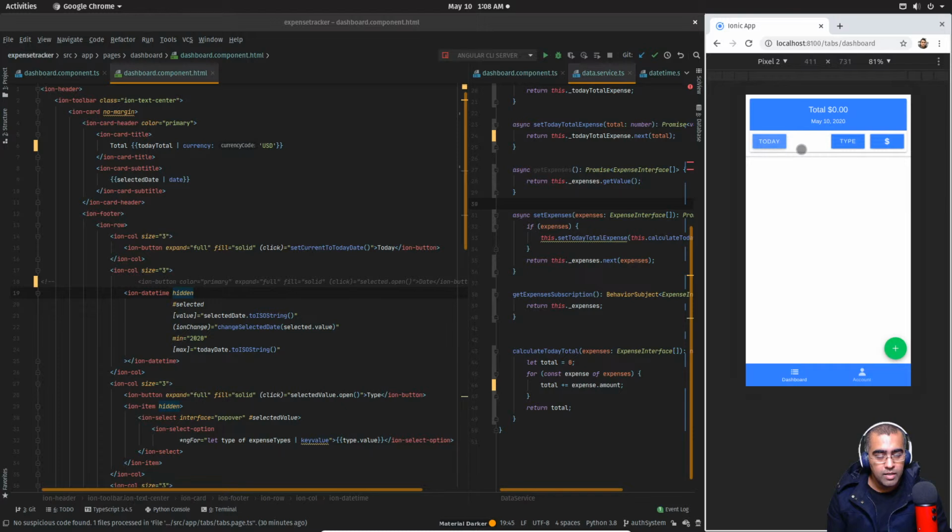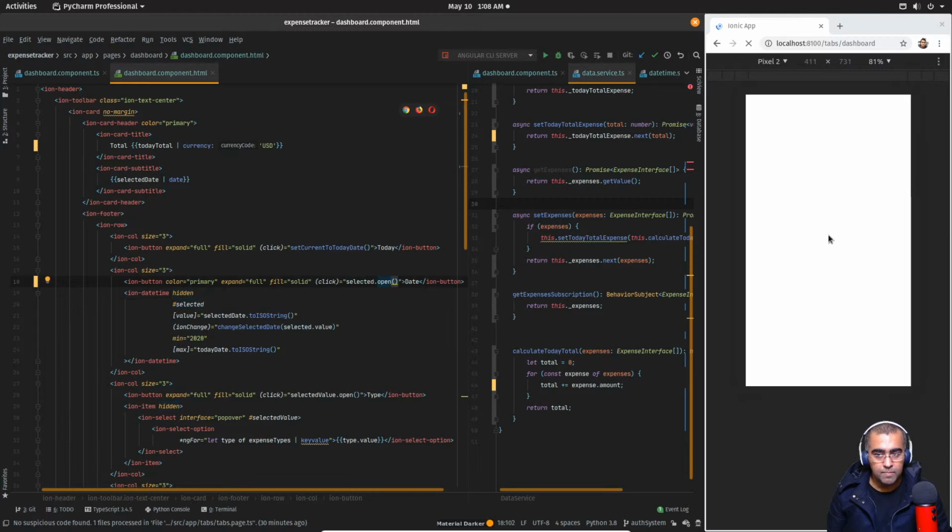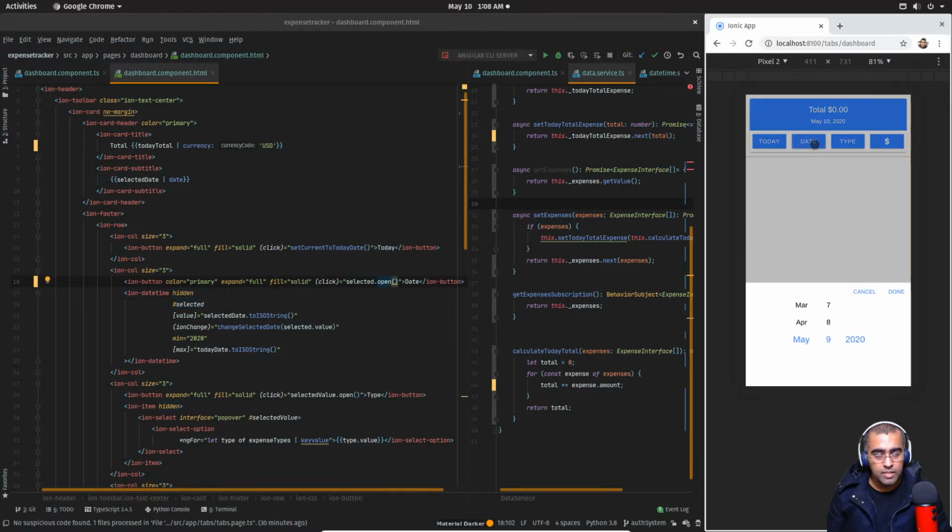Click somewhere here, doesn't work. So now what happened was this is hidden. I'm going to do this so it's not hidden anymore. If I click on this, it comes up. Okay, so things are looking good. If I just make that hidden and unhide this button, now we should have this selected dot open there. And date, there you go, it comes up.